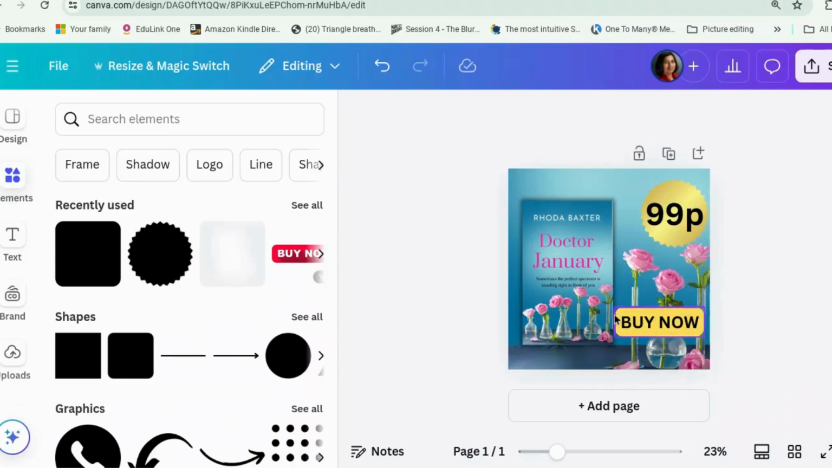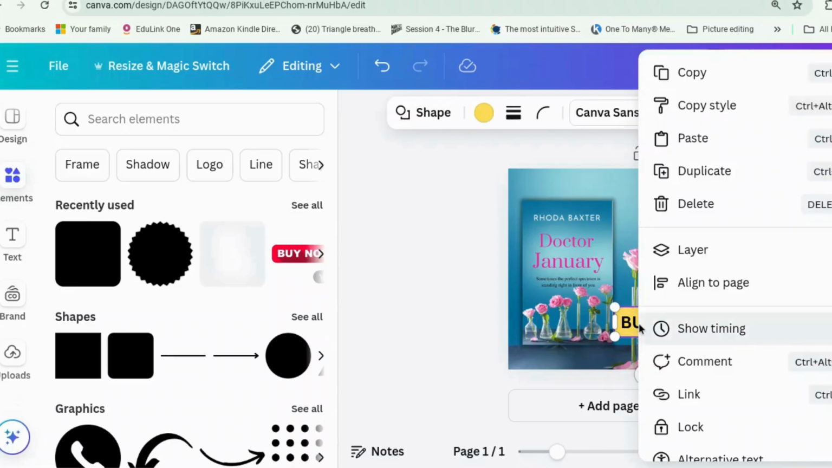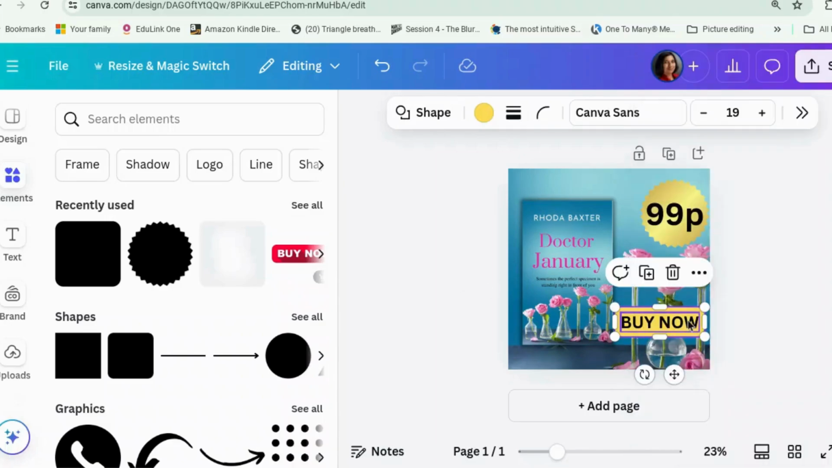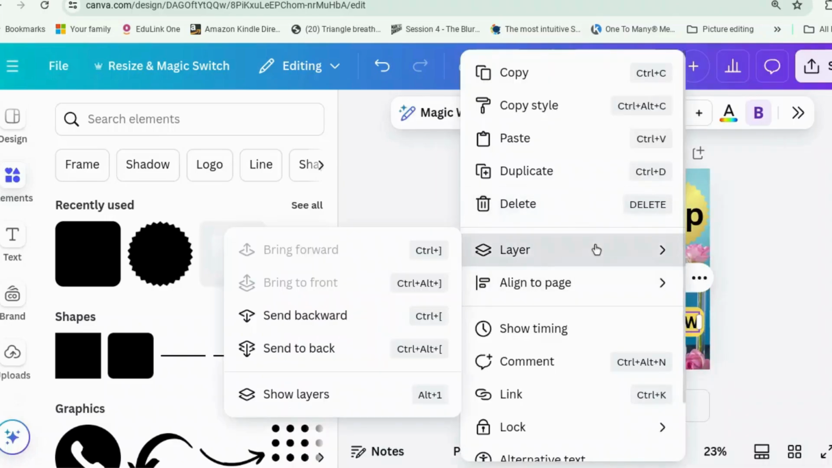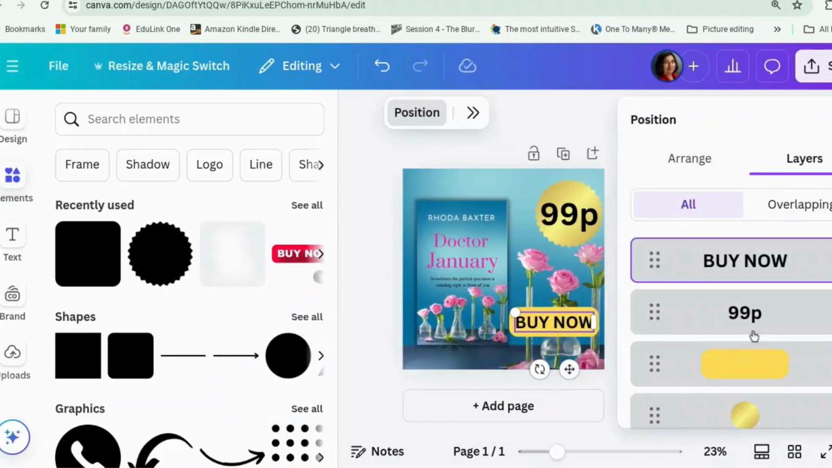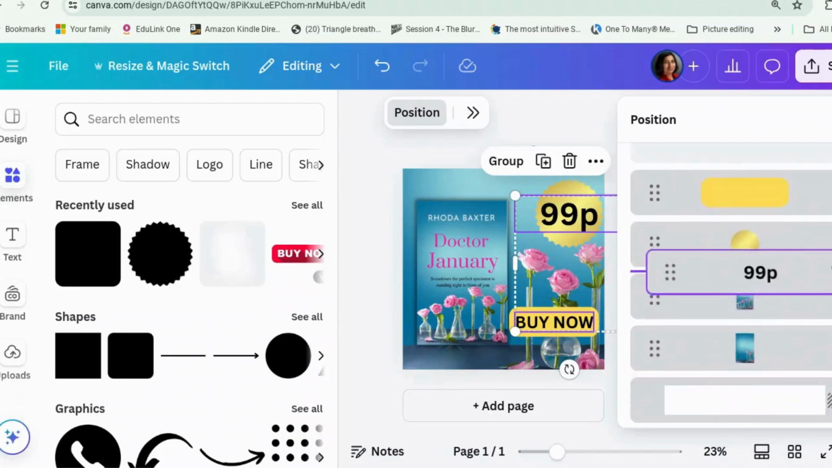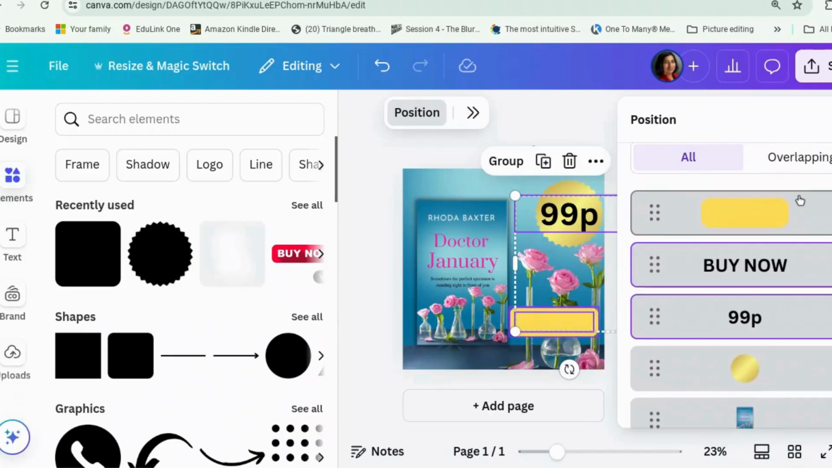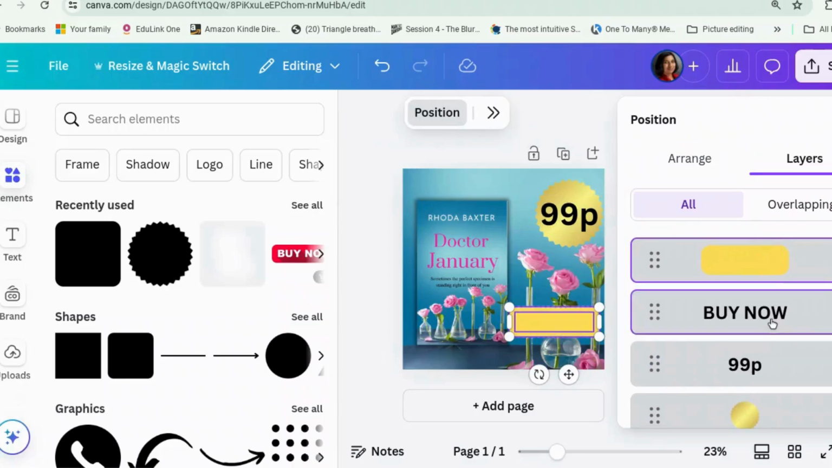Group those together so that we can move them together. Where's my group button? Okay, layers. Let's do this the old-fashioned way, right? Buy now and this, but not this. Okay, so let's move you here. No, move those two together and those two together, right? That and that, and that needs to go behind this. There.